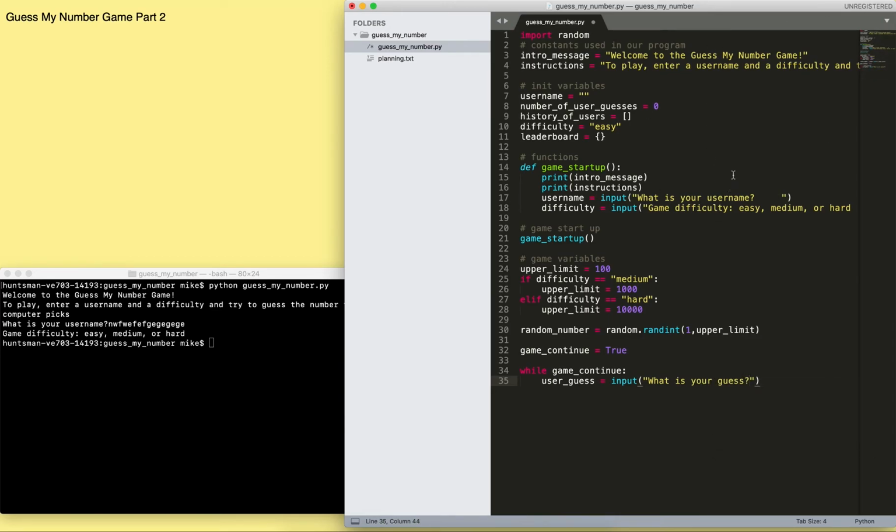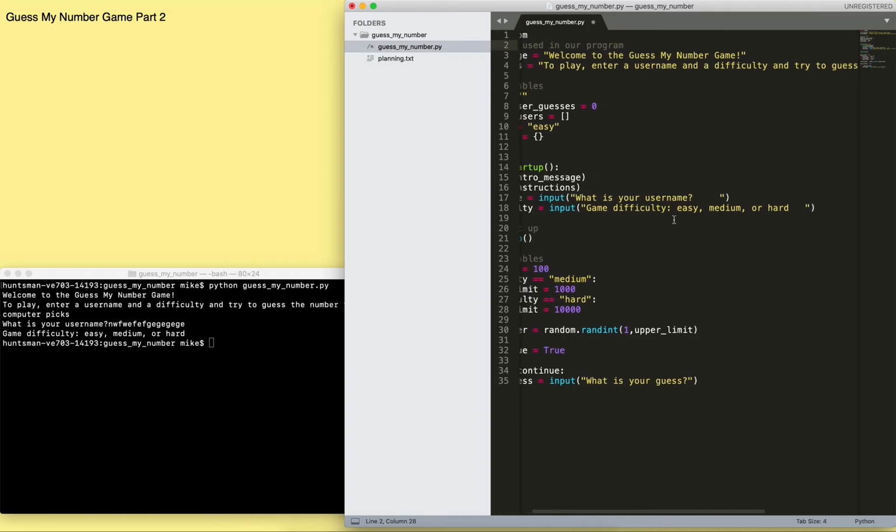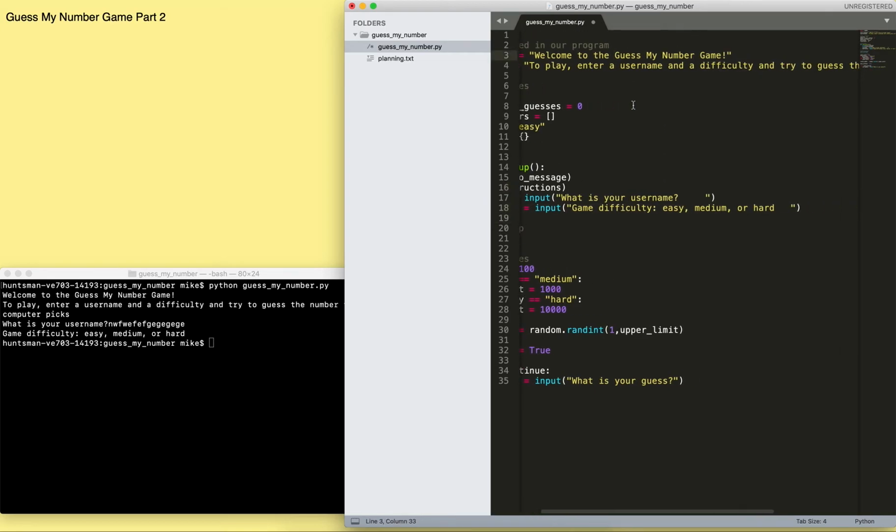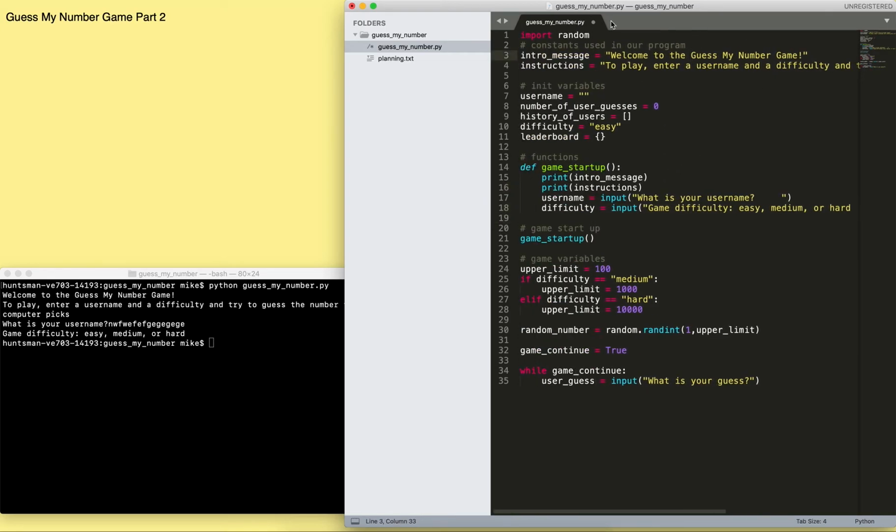And again, we can make these variables, we can put these variables up top here. And that's even better for longer variables, not these variables, but these messages, these strings up here. We could probably put this up here. It's kind of long and clunky, but we'll leave it in here for now. So what is your guess?